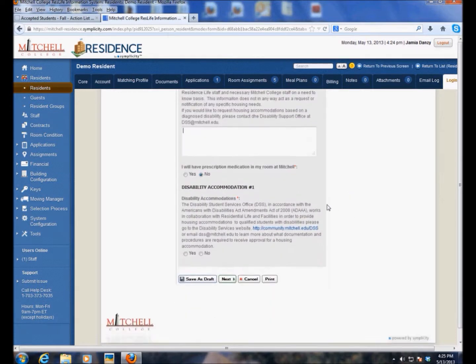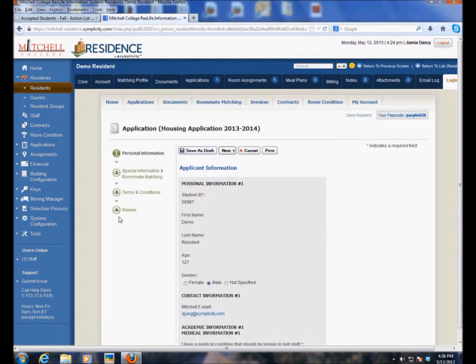You'll see some more questions about prescription medicine and another reminder about disability accommodations. And actually, because I'm not going to complete this right now, I'm just going to go to special information and roommate matching. But once you completed this, you would just click the green next button.